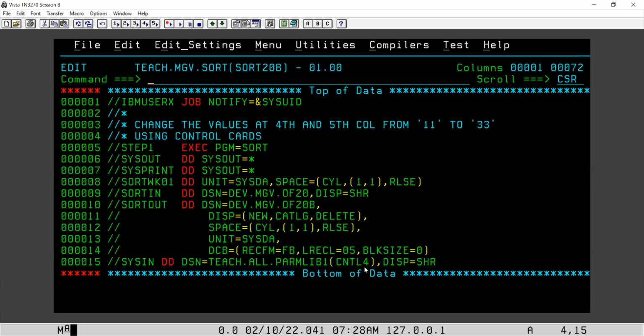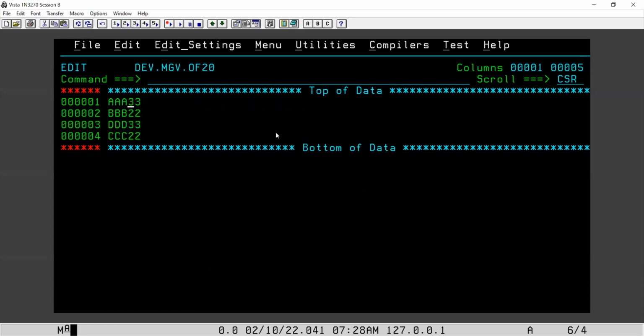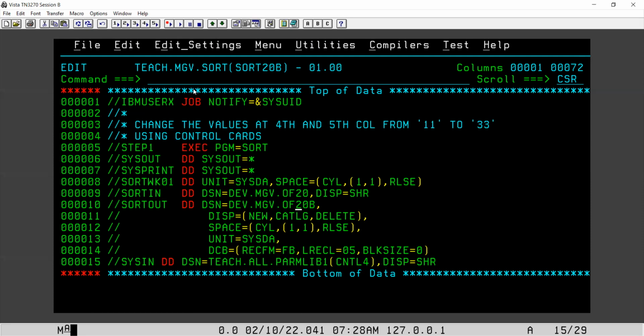If you want to see that, you need to go to the control card library and see it. Let's see what we are changing. Our input file is 20, our output file is 20b. We have 4 records in the 20 and 4 records in the output file as well. In the input file, we have 33 as the values. Let's see what we have given in the control file and what we got in the output file.